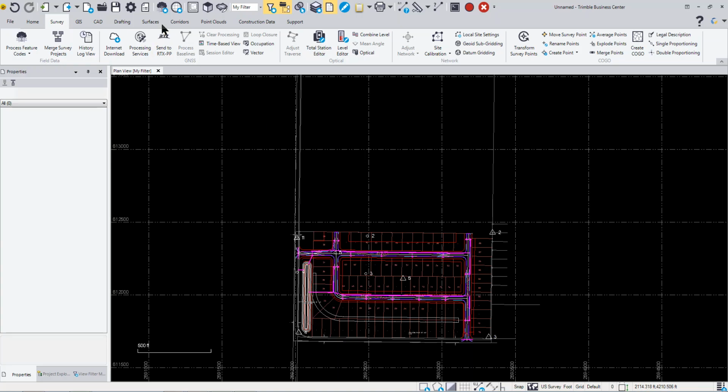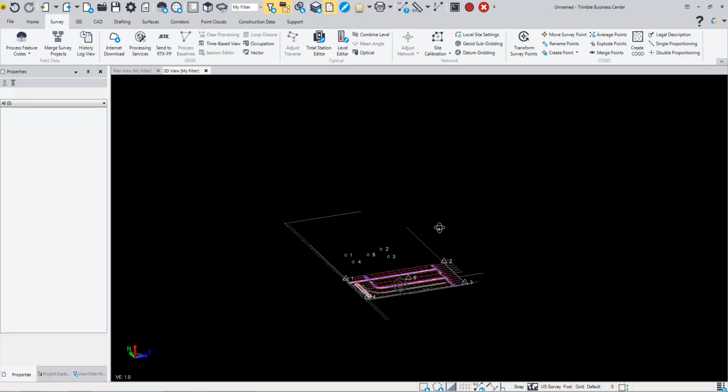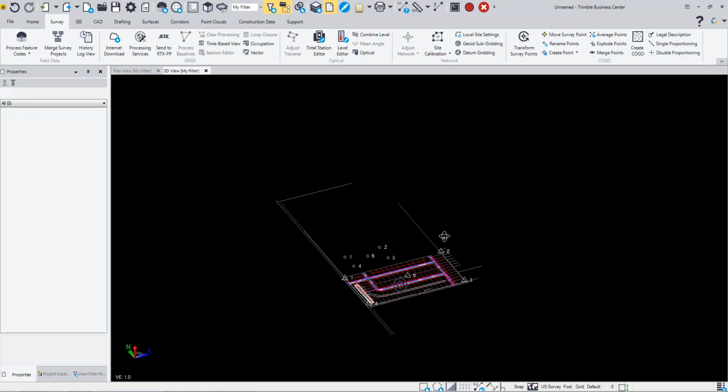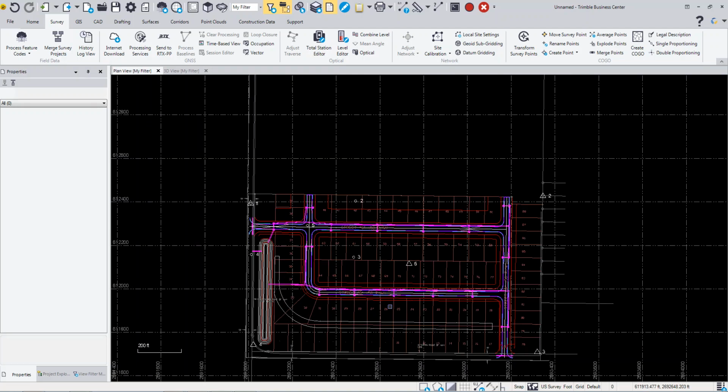And if we look at this in the 3D view, you can kind of see it a little bit better. You can see our GNSS points compared to our surveyed control points. Okay. So what we're going to do next is we're going to do the site calibration.